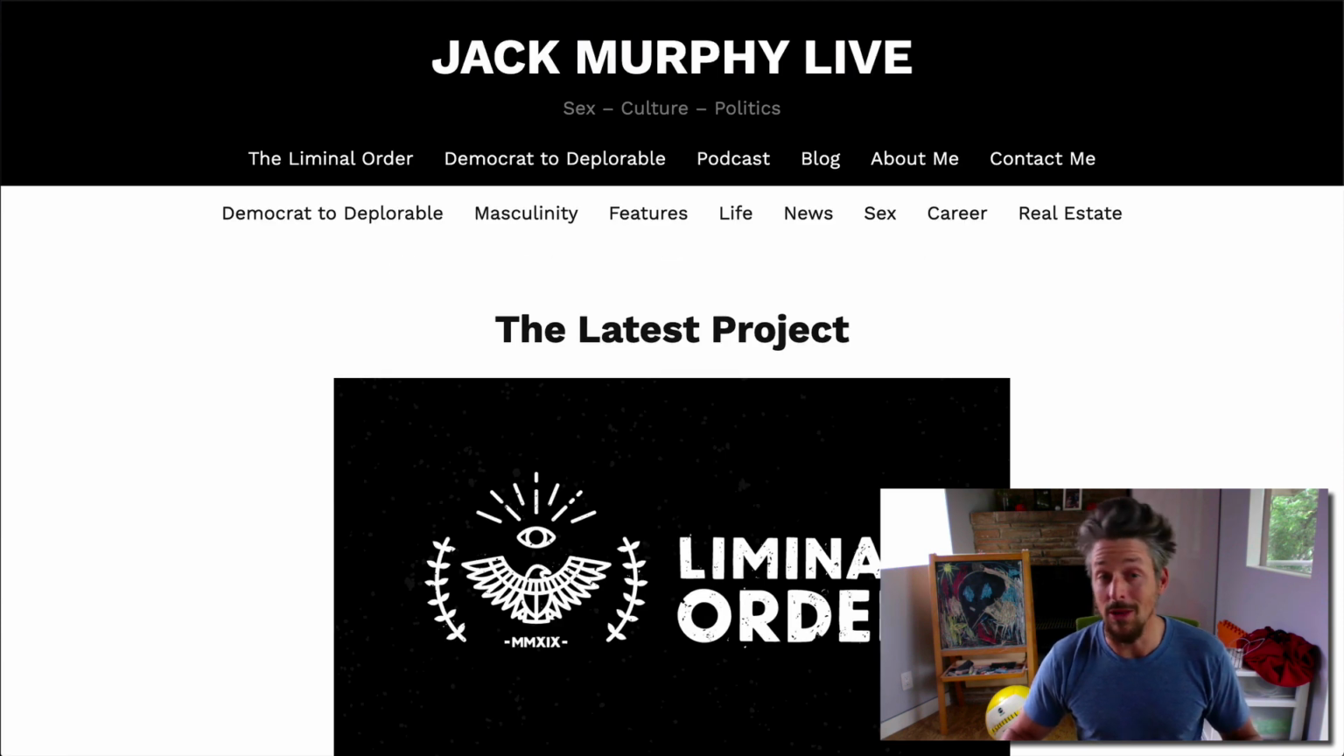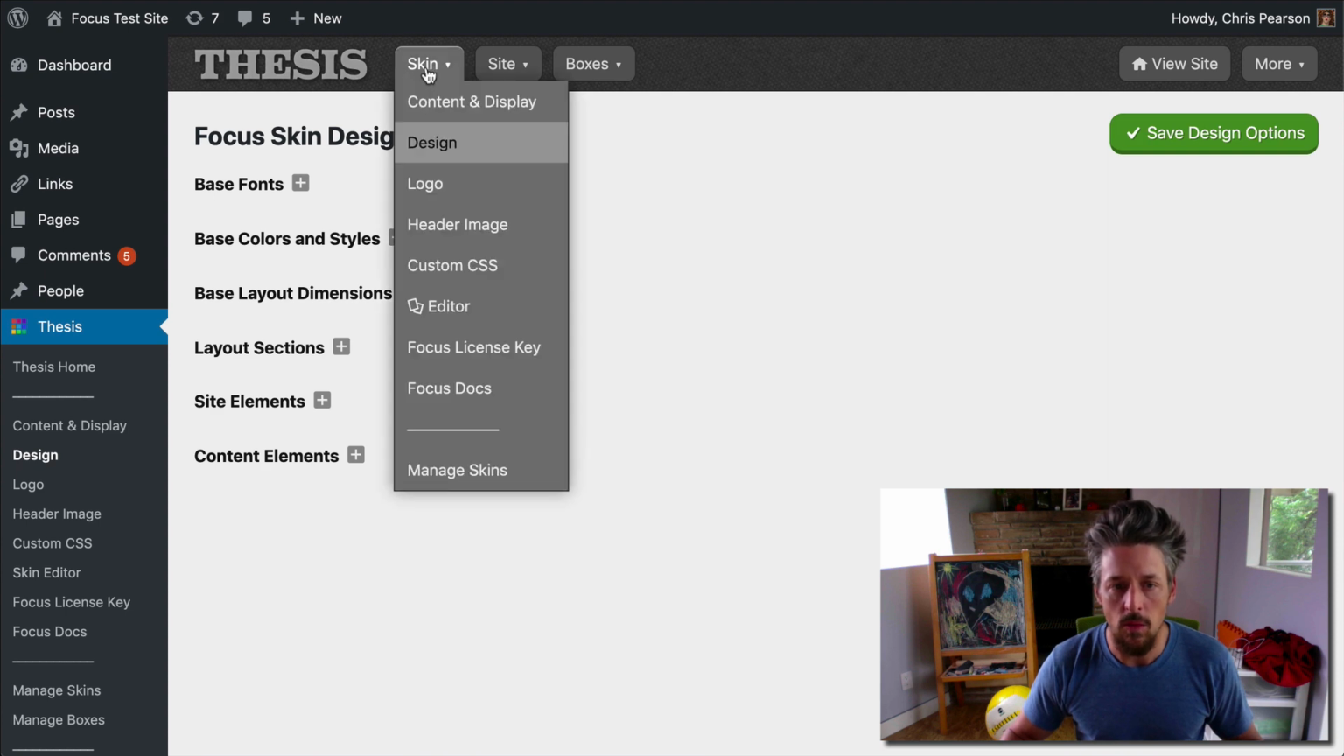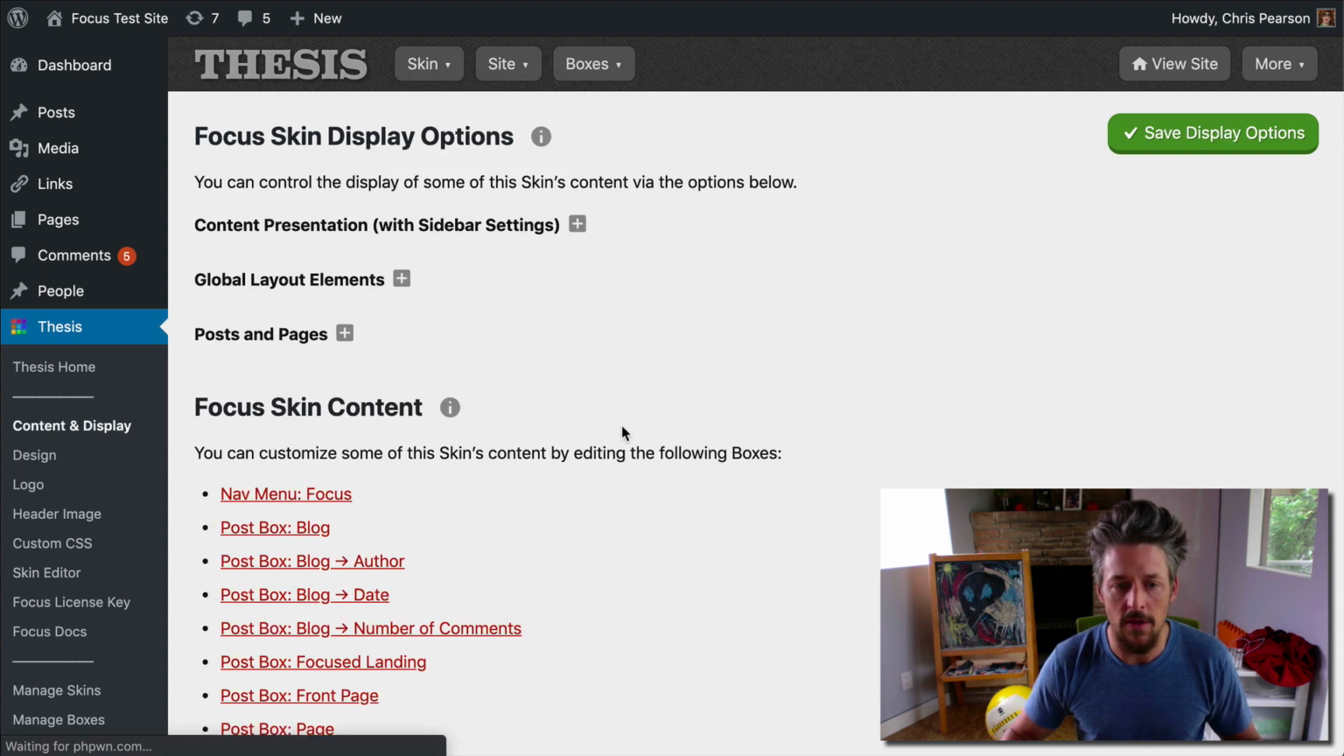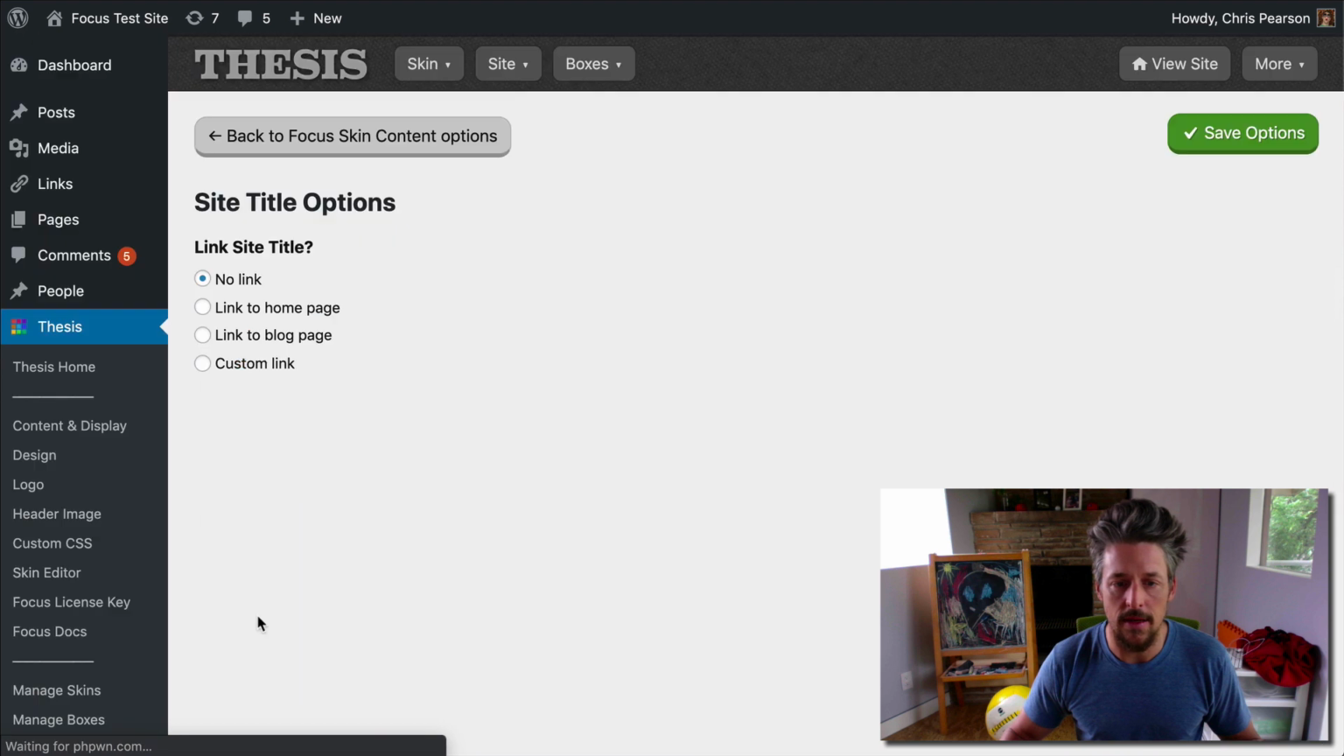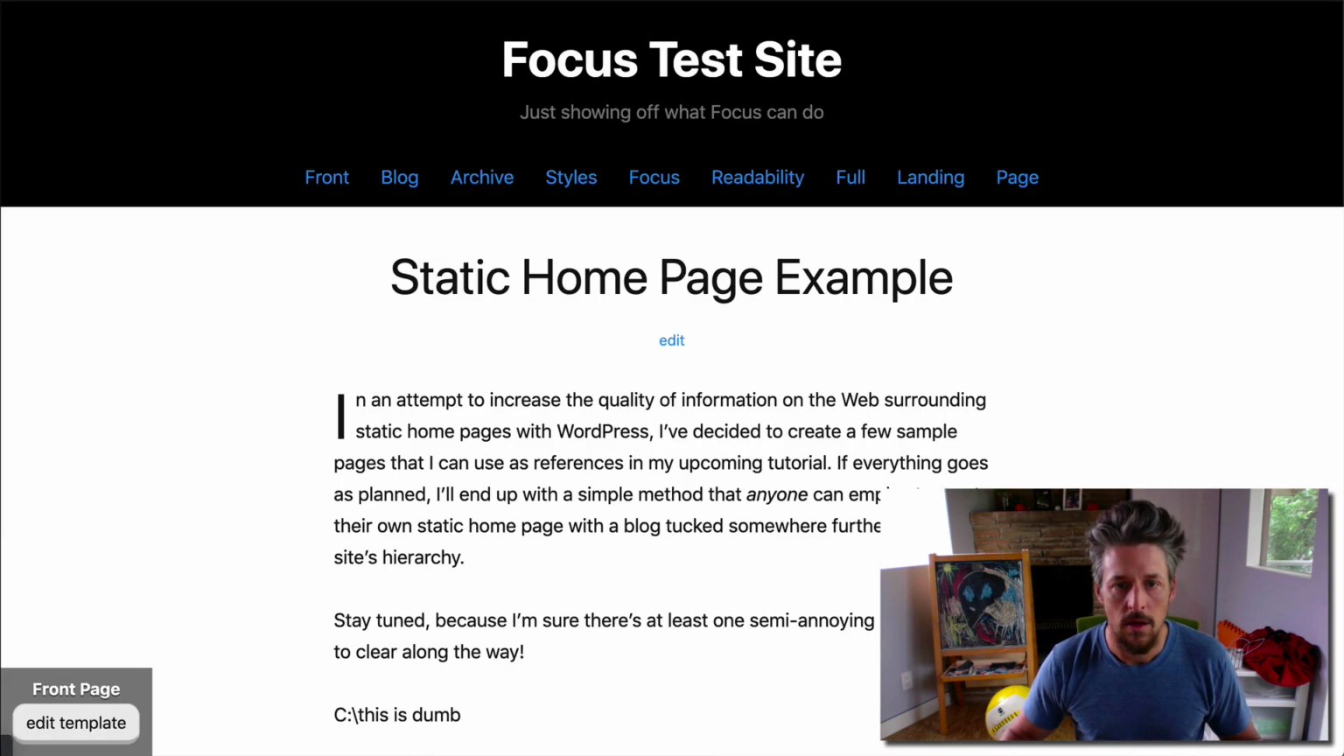Jack's site title here is also linked. We can do that easily. We are going to visit the content and display page to do that. We'll go down here to site title. We will say link to homepage. And now it's linked, and there is hover behavior that's exactly like Jack's hover behavior.